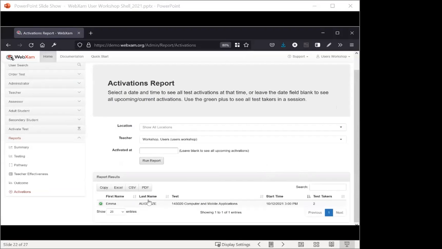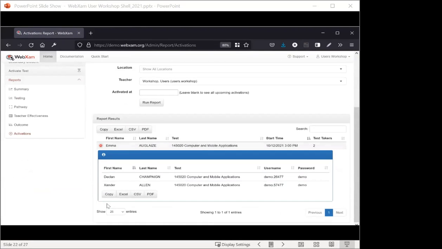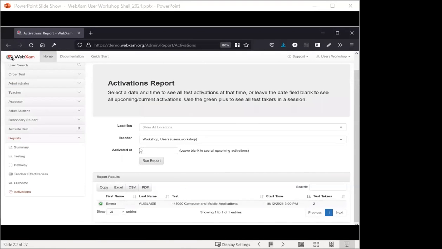For example, we see that teacher Emma Alglaze has activated this test for 2 students to start later today at 3 o'clock. And if we click on this green plus, we'll see who those 2 students are, and we'll also see their usernames and passwords in case you need that information to help them get signed in. You can also select a specific date and time if you want to see testing that's going to be occurring at that time. But in most cases, you're going to be leaving that blank and just choosing Run Report.